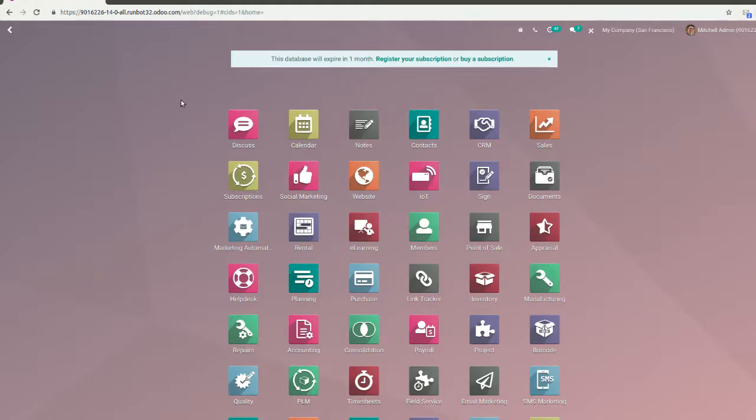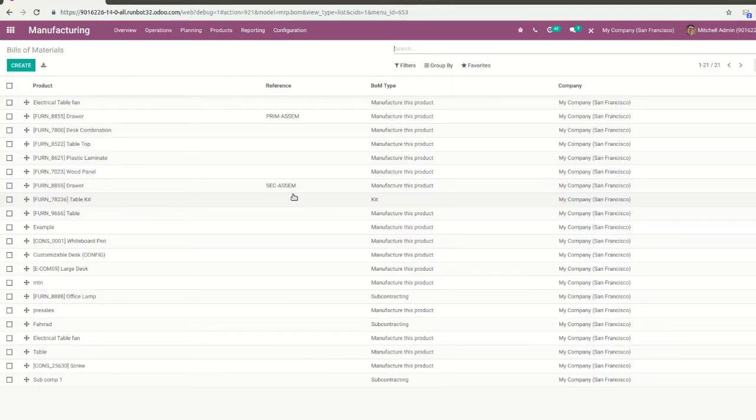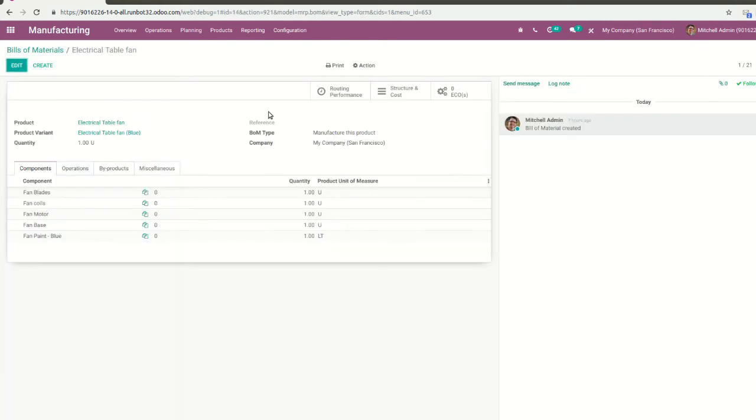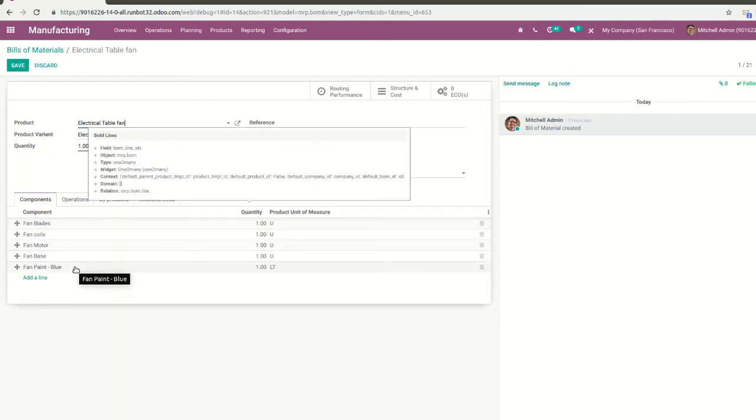Go to that manufacturing. First we see the bill of materials. You see bill of material. I already created one bill of material. You see, this is the electrical fan. This is the product, and this is the product variant. We are also able to add the quantity, and these are all the components. We just edit and add all the components. Okay, it's a predefined one.